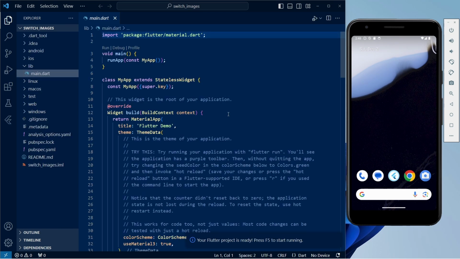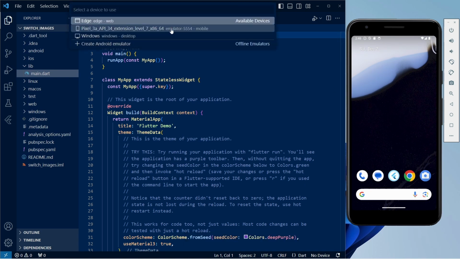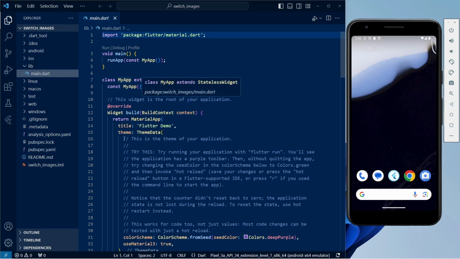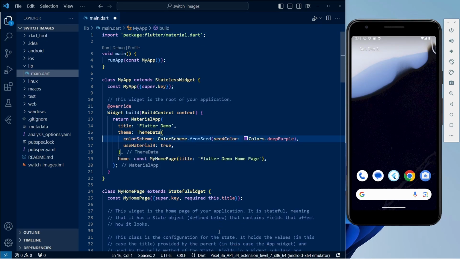And our project was created, and now I want to choose this Android emulator as the target for the project builds. So let's start by removing this long comment, and I'll also delete this default widget.